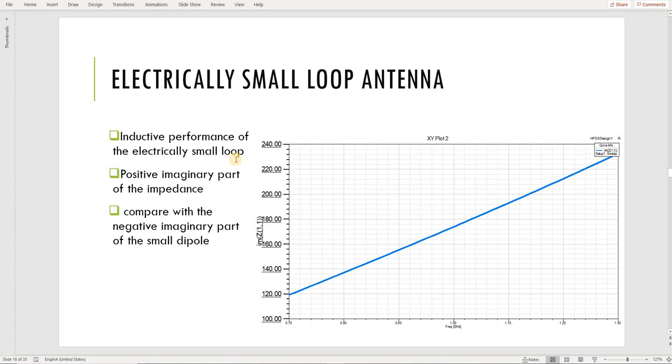As you know, the electric small loop antenna has inductive performance, and the imaginary part of the input impedance should be positive, and it indicates that it has inductive performance. It can be compared with the negative imaginary part of the electric small dipole antenna, which has a capacitive performance, and this small loop has an inductive performance. Now let's move on to HFSS and see the imaginary part of our impedance.